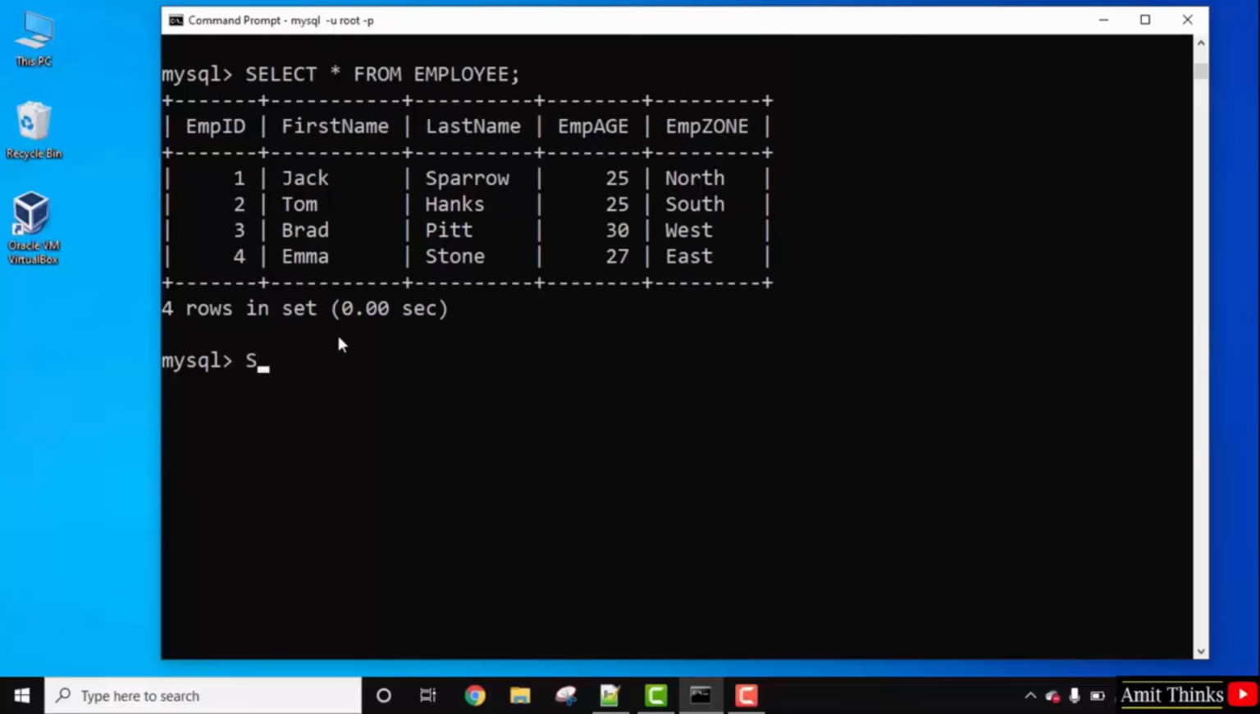For that, since we want records from all the columns, use select star from employee, press enter. Then use the limit clause, and after that add the number. This number specifies the number of records to return. That is, for 2 it will retrieve only 2 records. If you add 3, it will retrieve 3 records. Semicolon, press enter. Now let's see what will happen.